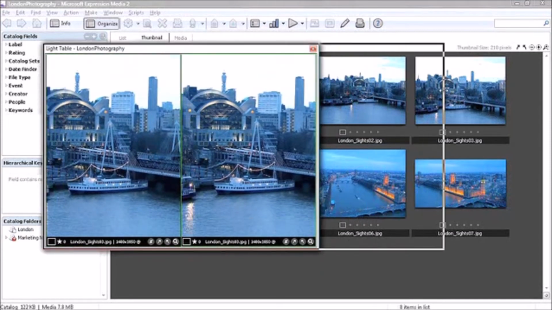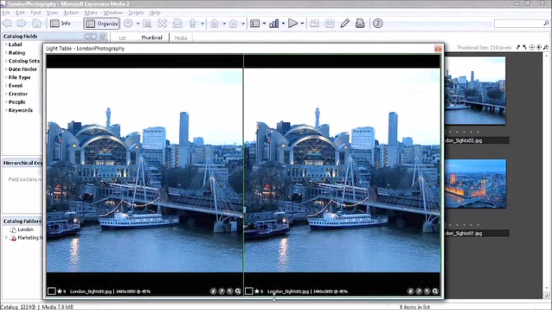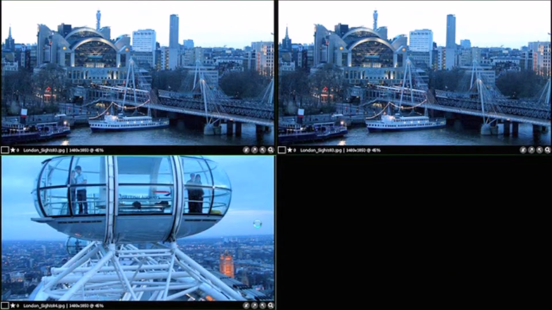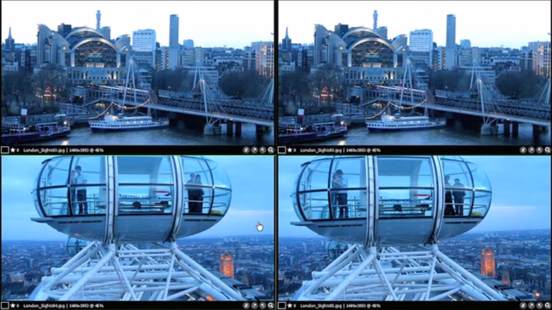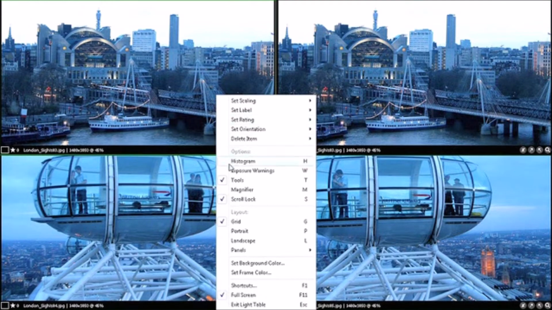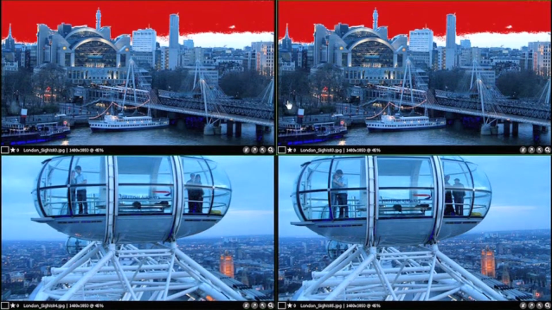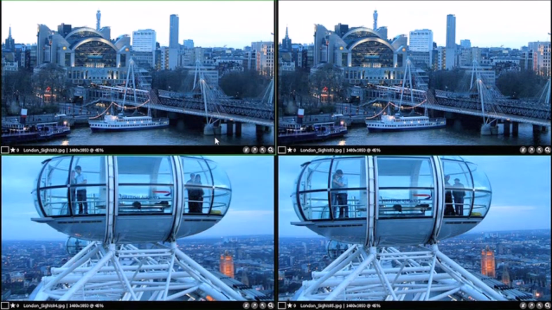Compare images up close to help you decide which one is better. Expression Media lets you compare up to 6 files at once. Use the light table tools to review your images, check their exposure, and check finer details.